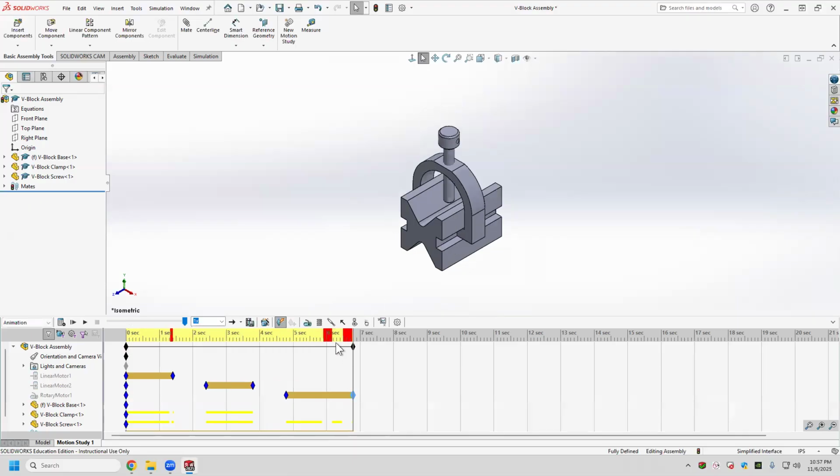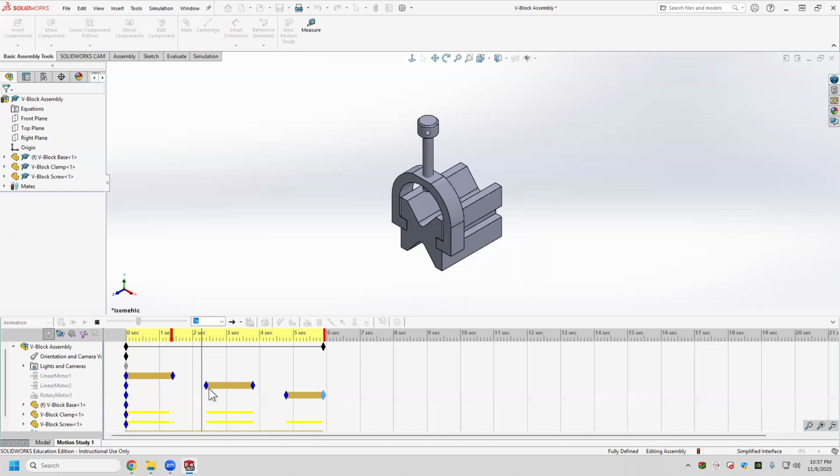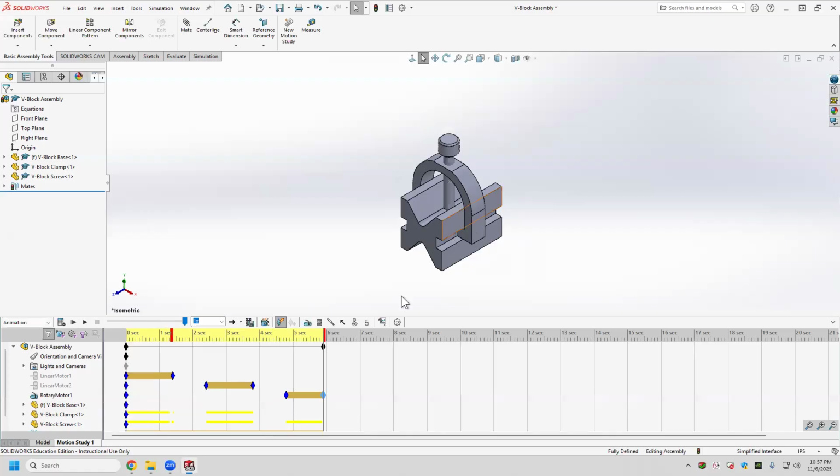Cool. So it looks like after a certain amount of seconds, the clamp reaches the bottom as is shown by this red here. So again, we can edit this, or you can also place a new key at this point and delete the old one. So at 5.9 seconds, it reaches the bottom. So let's see what that looks like now. Let's calculate that from the beginning. Movement, movement, screw in, then it contacts the bottom.